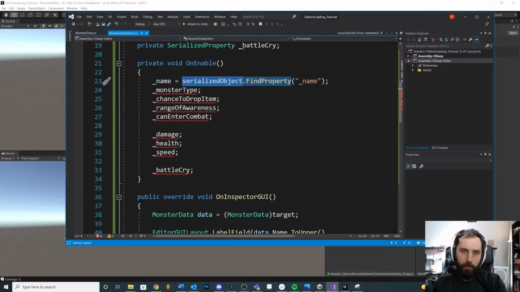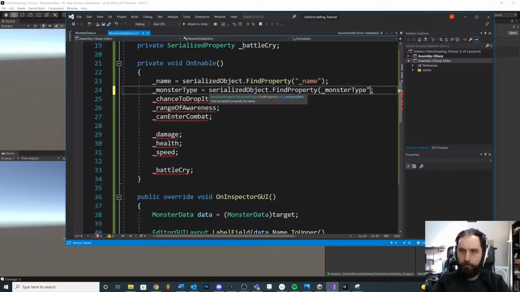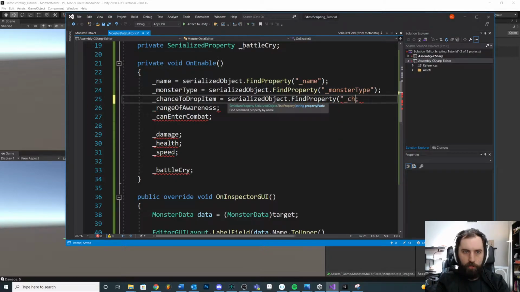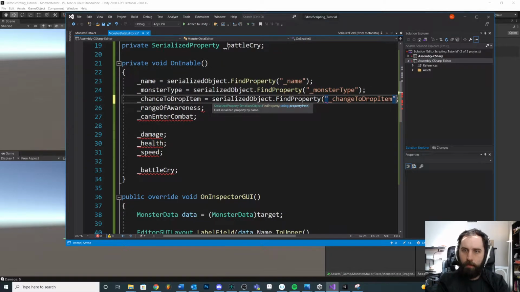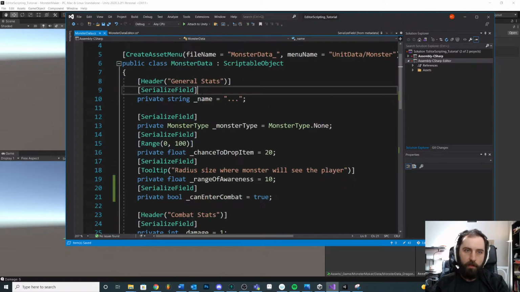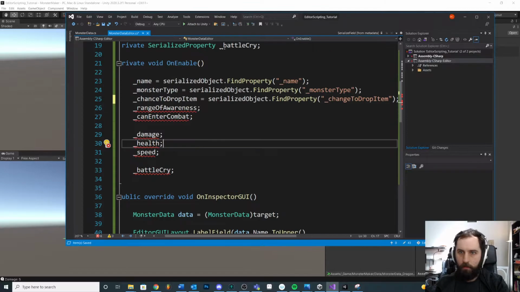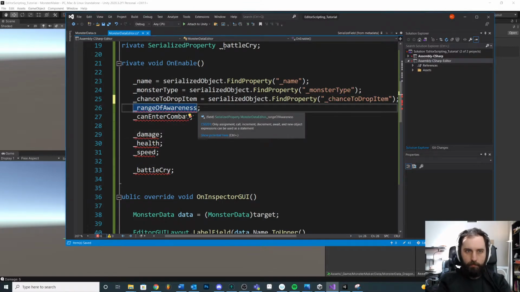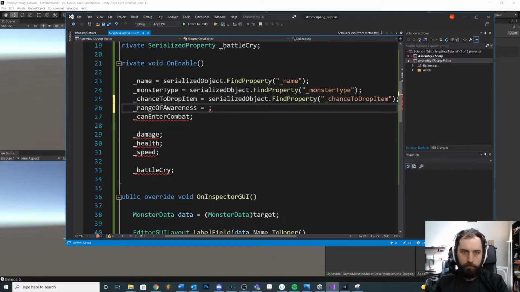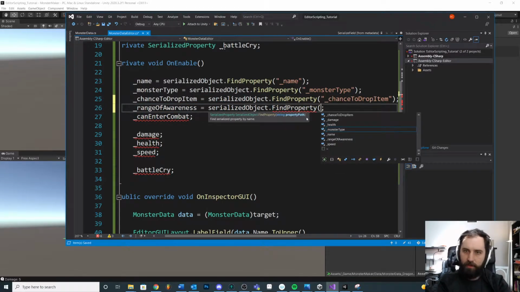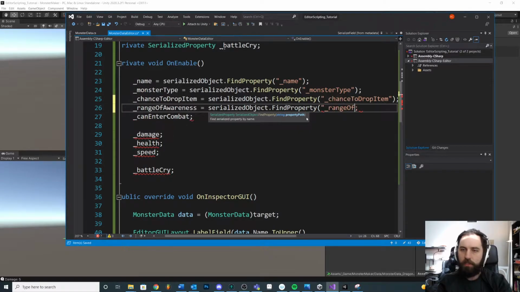Let's just copy this part and we'll say equals monster type, where it has to be a string already. Chance to drop item. If you want to be really careful about this, then you can come in here. You can copy, paste, range of awareness. Oops. Let's actually copy this right here. Okay, and this part's just kind of tedious, so I'm going to do this, and you're essentially going to do this for every one of your properties here.